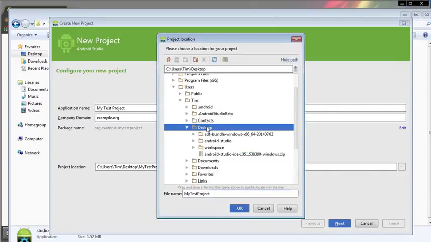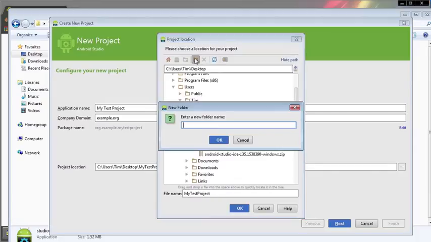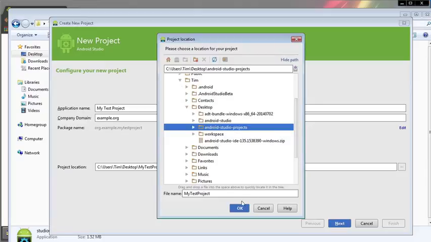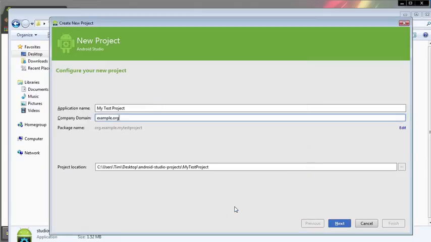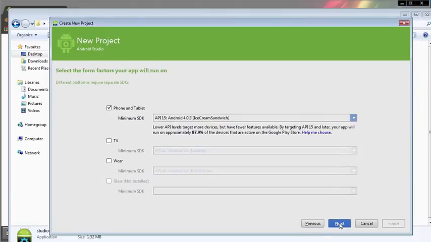And we'll create a new folder by clicking this button here. We'll call it Android Studio Projects. Okay, so I'm going to put all my projects in there. So you can now see we've got desktop, Android Studio Projects, my test project. Click on Next.